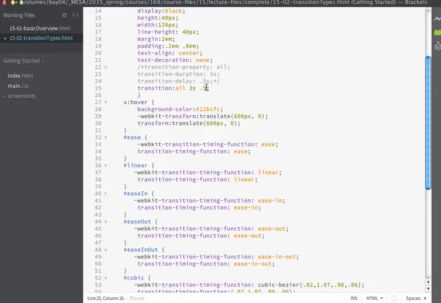If it finds 2 duration values, the first one always applies to the transition duration and the second one always applies to the transition delay. There is not a specific order that you have to define these in, but I generally like to do transition property, transition duration, transition timing function, and then the delay.